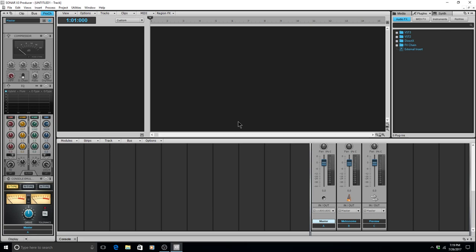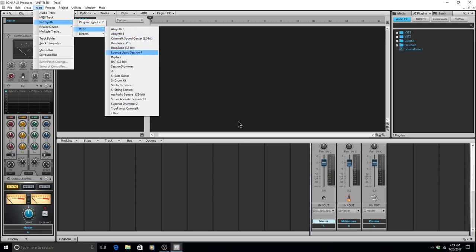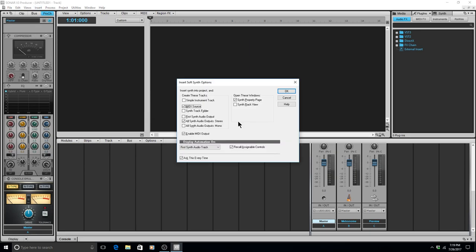So I want to use Session Drummer, so I'm going to Alt-I for insert. Audio Track. Down arrow until I get to Soft Synth, and I'm going to arrow right over one, VST, down one, right over again, down until I find Session Drummer. Rapture RXP. Session Drummer. And there it is. Insert Soft Synth Options dialog. Insert synth into project.